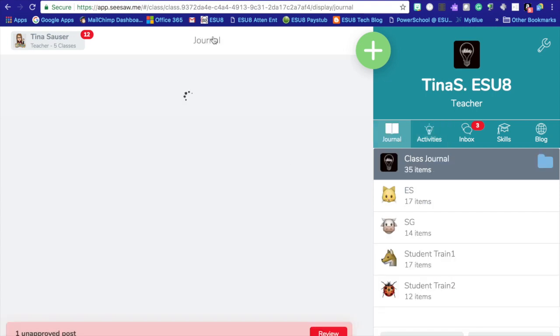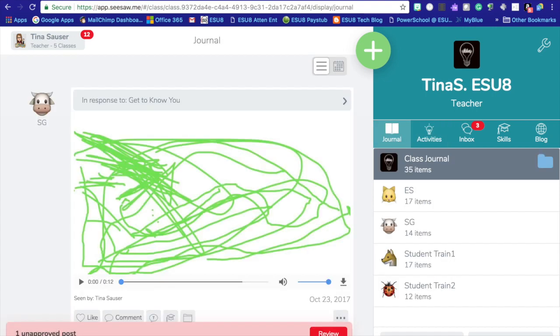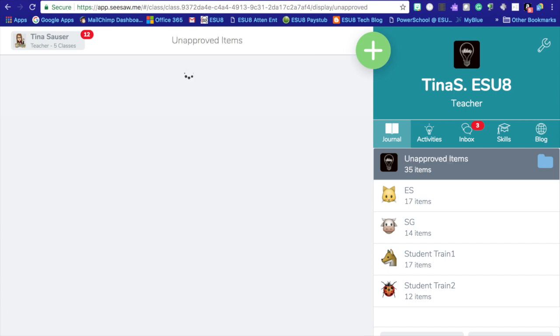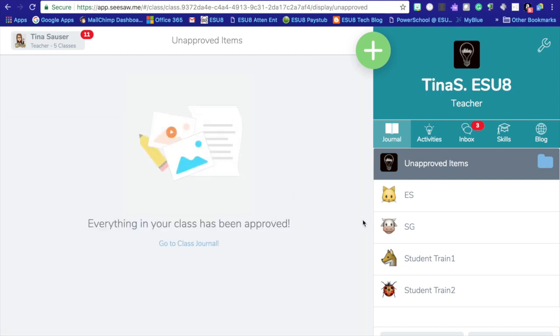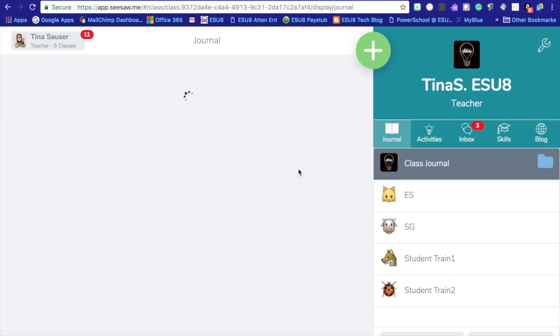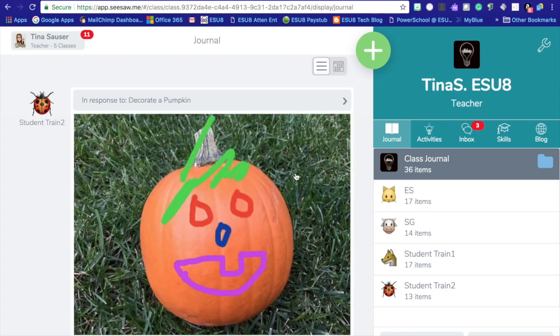Now, that is in my feed, but if I go back to my teacher account, and I go into journal, now I have one unapproved post, and if I click on that, it's going to show me the student's activity, and again I can approve it or deny it. So I click check, and then it's going to go now into the student journal where the parents and guardians will see it as well.